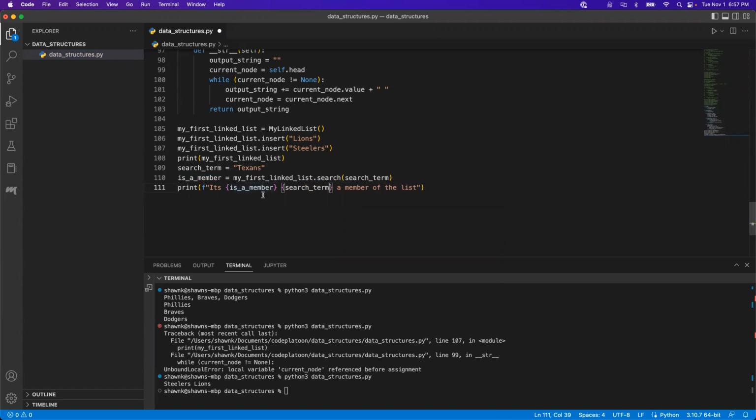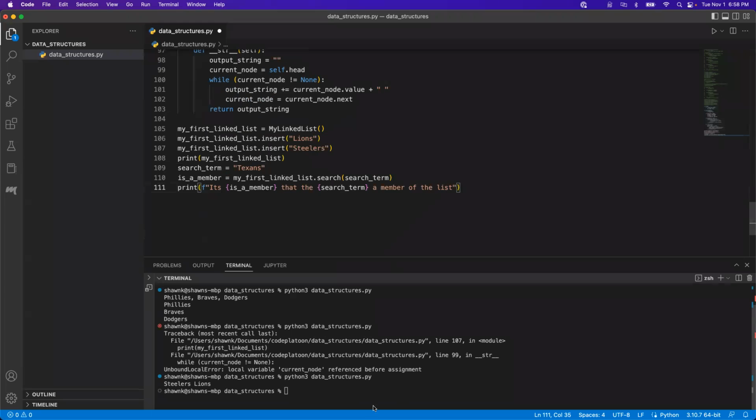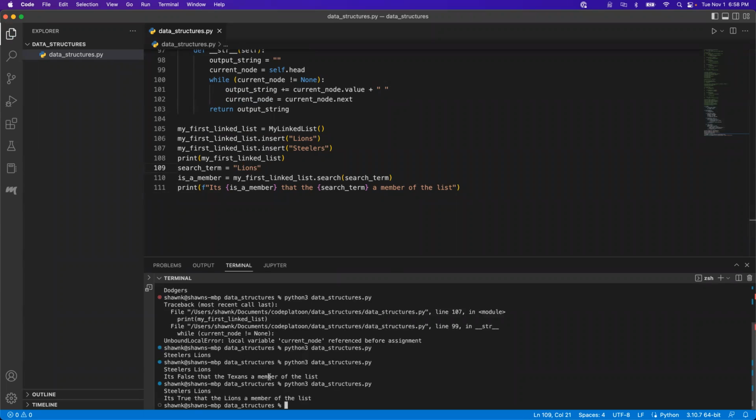So it'll say it's true or false that whatever the search term is a member of the list. So this should return false if we've implemented this correctly. Yep, it's false that Texans is a member of the list, but it should be true that Lions is a member of the list. It's true that the Lions, grammar's killing me.